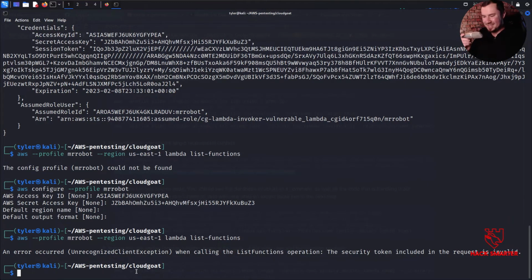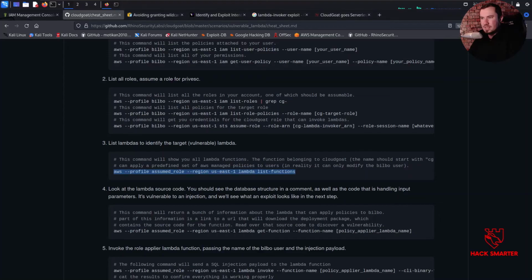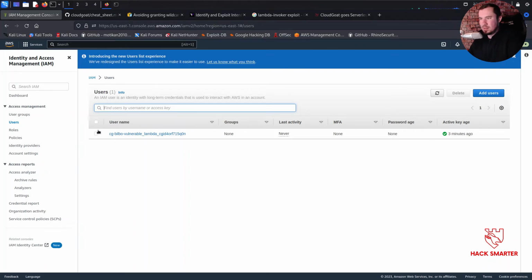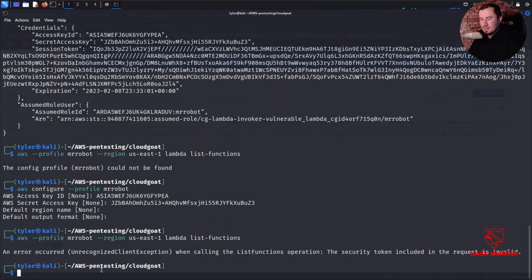No! An error occurred when calling the list functions operation. The security token included in the request is invalid. Why though? I'm curious. Does this show anything? Like, is there any extra users in here? No? Oh man, we might be stuck here. I might have to phone a friend and jump back to this tomorrow and see if we can make our way through this.